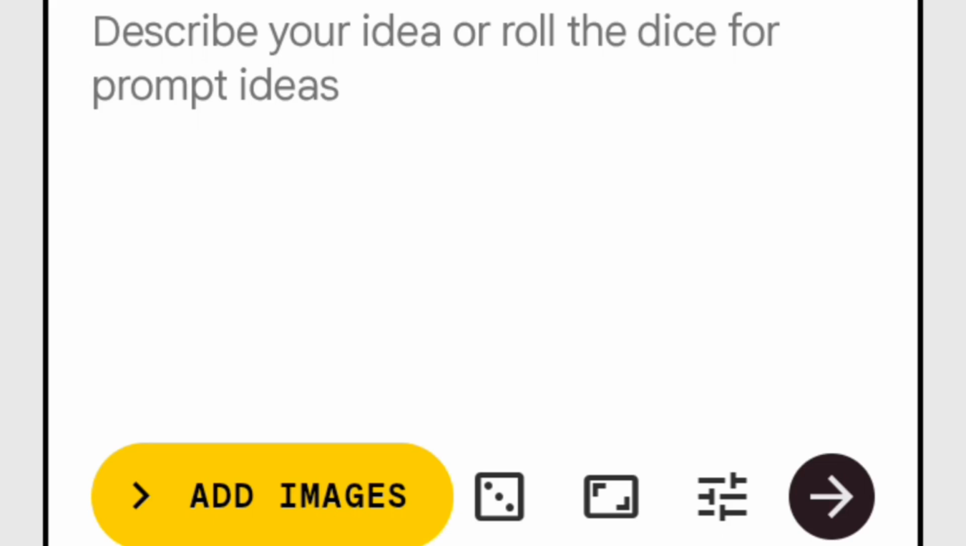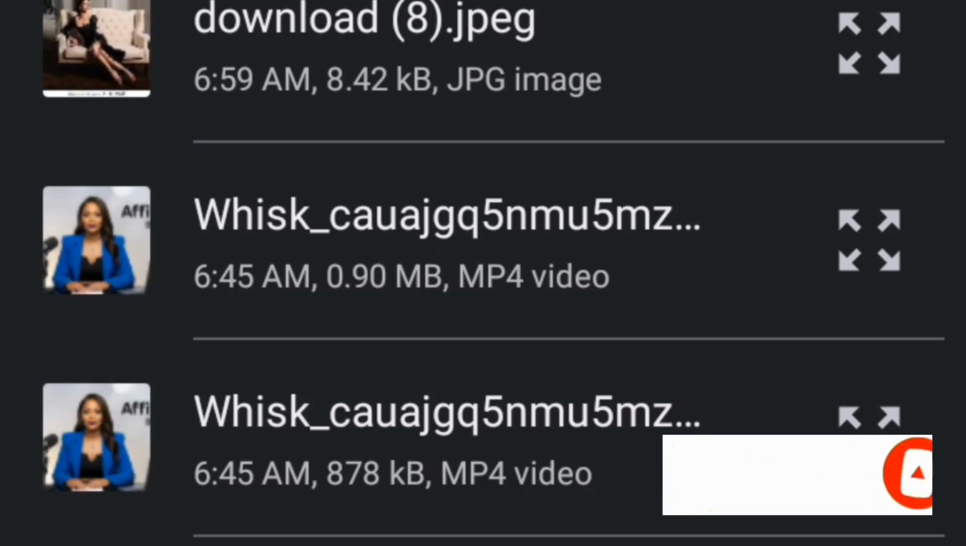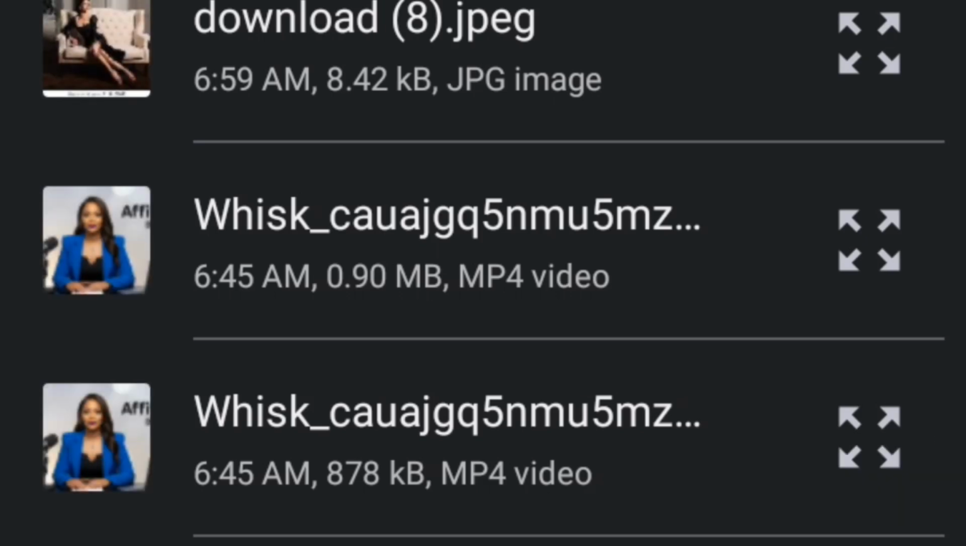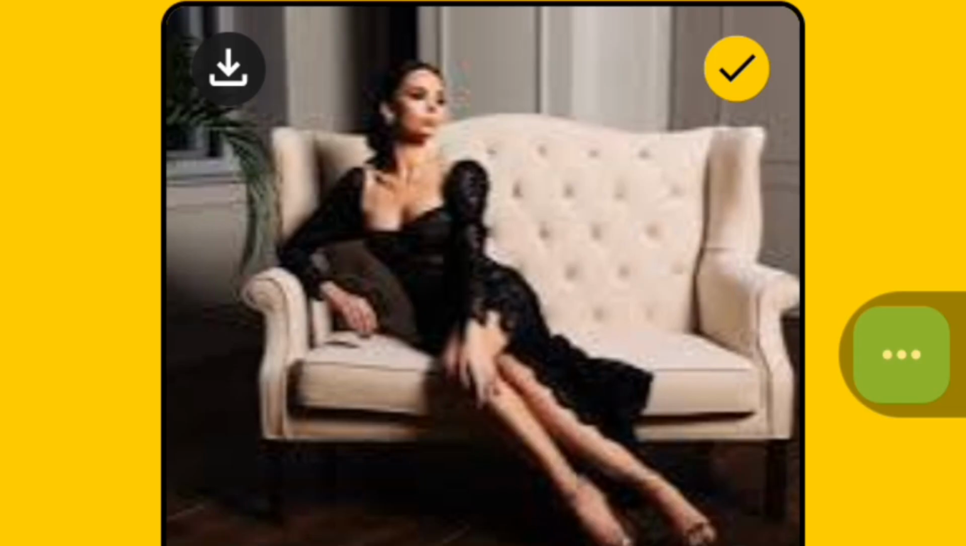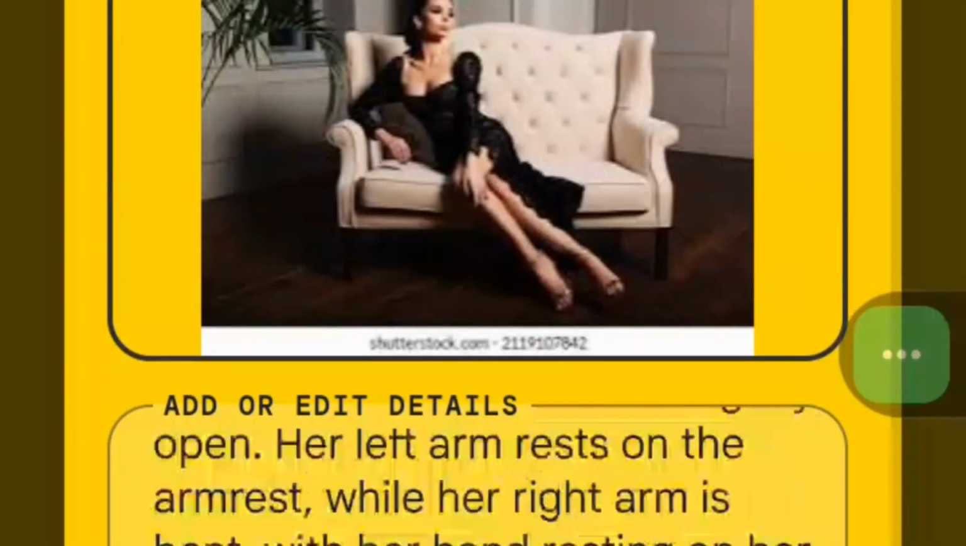So if you already have a prompt for your image, you can just paste the prompt here and generate your image. But since we don't have a prompt for the image we want to generate, I'm going to add an image for this app to give us a prompt. So you click on this add image, you click here to upload the image. Then I've downloaded several images, so I'm just going to go ahead and pick one of those images. So after successfully bringing up this image, automatically this app is going to generate a prompt for this image.